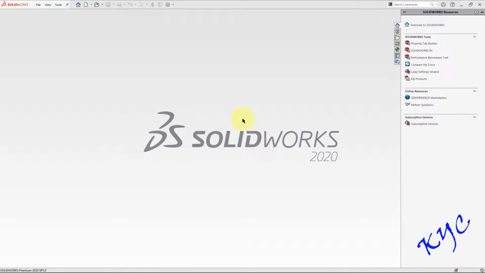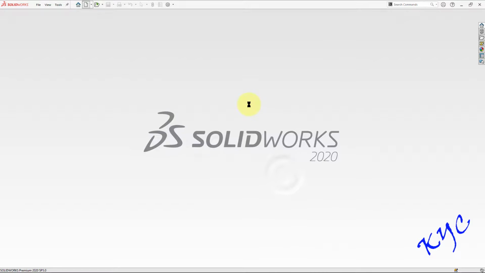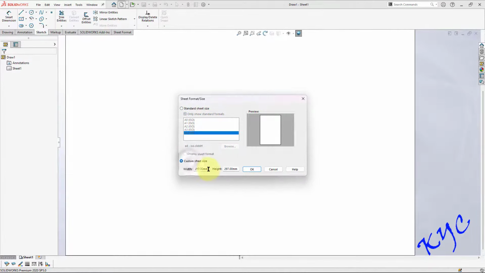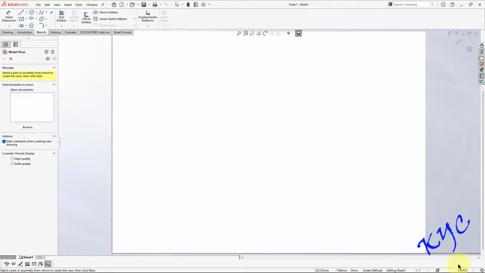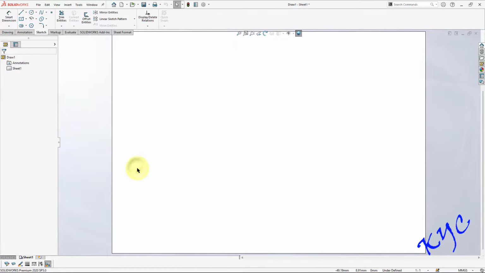Hello students, today let us learn how to draw the developments of hexagonal pyramid. As usual, click on new, drawing, OK. Select A4, switch off this display sheet format, custom sheet size 297, 210 mm, click OK, check the units, it should be mmgs, unit should be 1:1, right click on sheet 1, properties, first angle projection, apply changes.